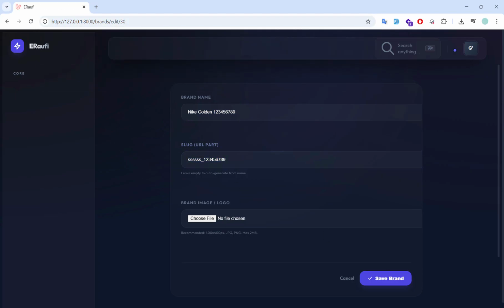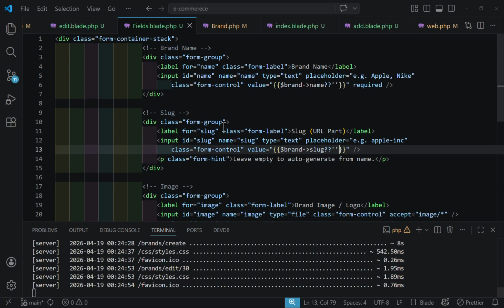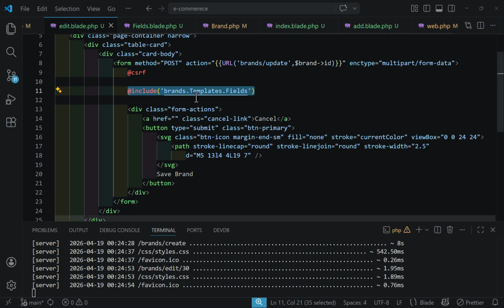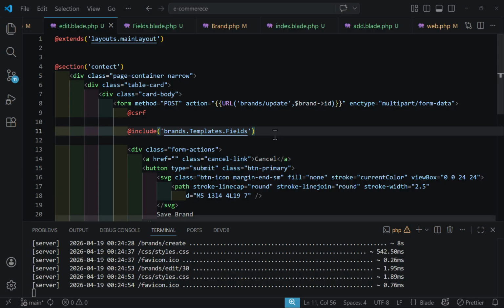So this is the easiest and best way to create your add and edit page, is to put all your fields inside a single file and call it in the add and edit page.